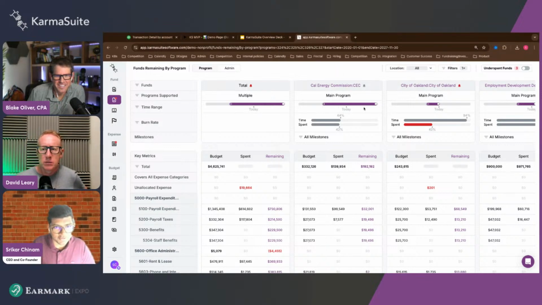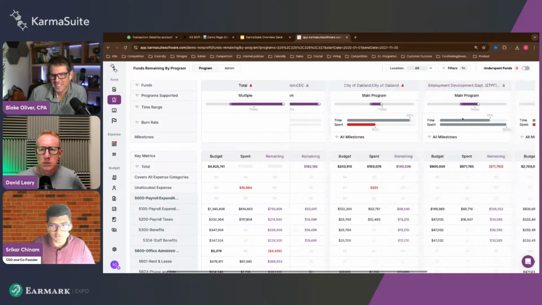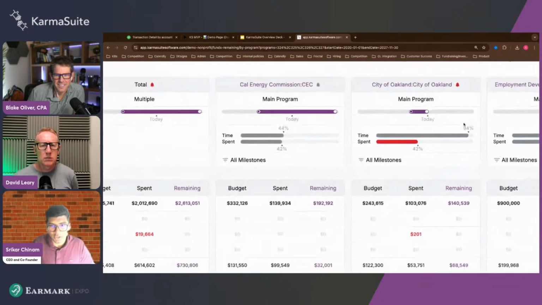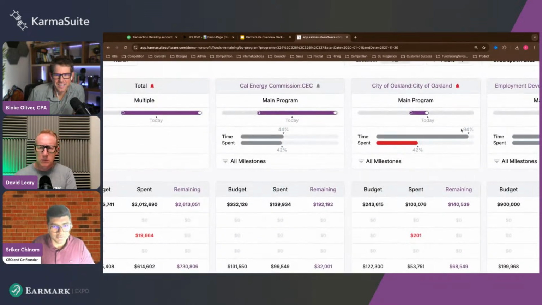So you could track all your start dates and end dates for each of these grants. And you could scroll through and see all your grants neatly organized in one screen. The bigger screen you have, the better this looks. And you can see the burn rate, like, am I spending fast enough? So for example, this particular grant over here, it's telling me that 94% of the time is past, but 42% of the dollars have been spent. So I'm underspending this grant.